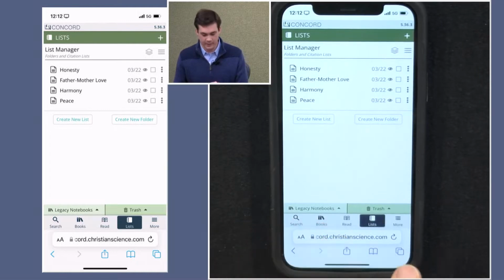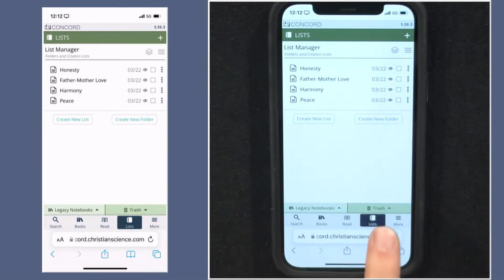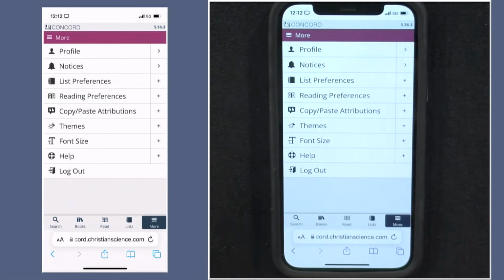And then the final tab on the very right is the More tab. So I'll tap on that. And there's a number of miscellaneous options and settings, but the two I want to talk about with you today are how to change your font size and how to get access to our help materials.